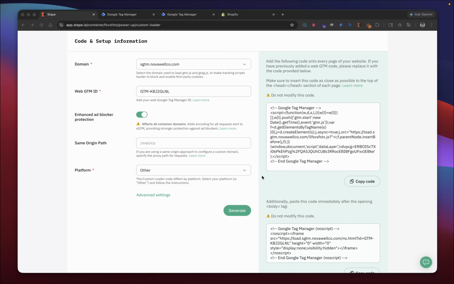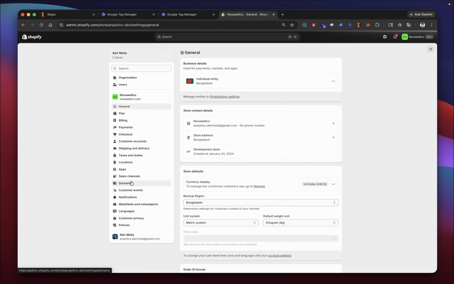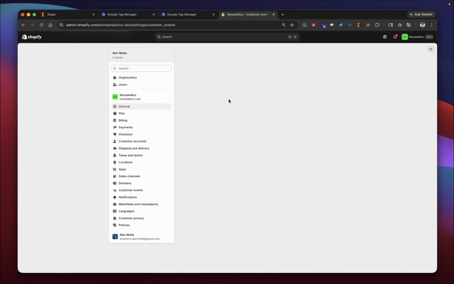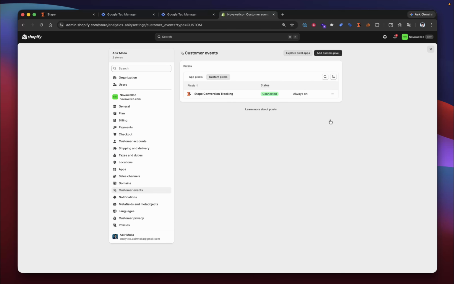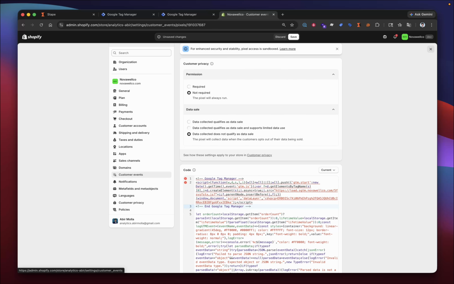Stape gives you two code snippets. Copy the first script, the head section script. We'll paste it into the Shopify data layer. Now go to Shopify admin, Customer events, custom pixel. In the code section, you will see the existing GTM script. We need to replace this with the custom loader script from Stape. Select the entire code, remove it and paste the copied code here.